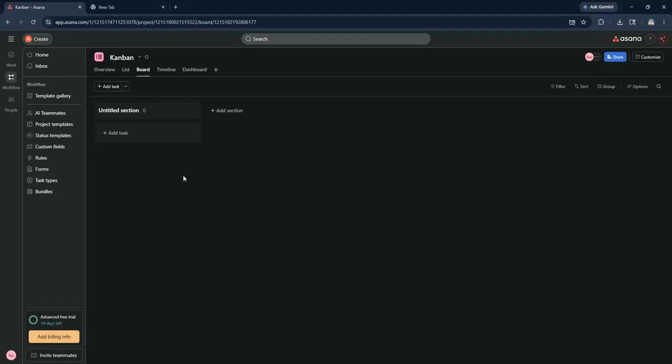As you or your team members progress with tasks, simply drag and drop them between sections to update their status. This visual workflow helps you keep track of what's happening at a glance. And there you have it. Your Asana Kanban board is all set up and ready to streamline your project management.